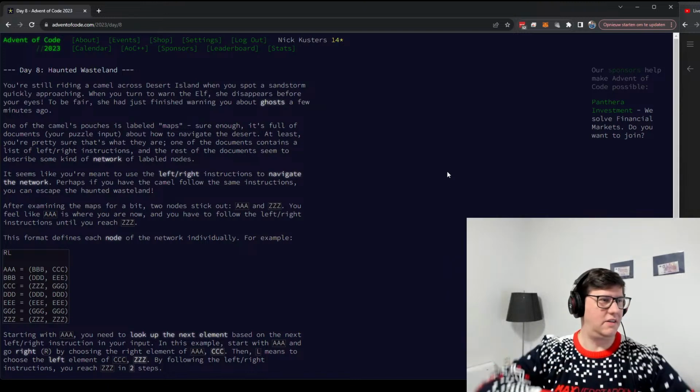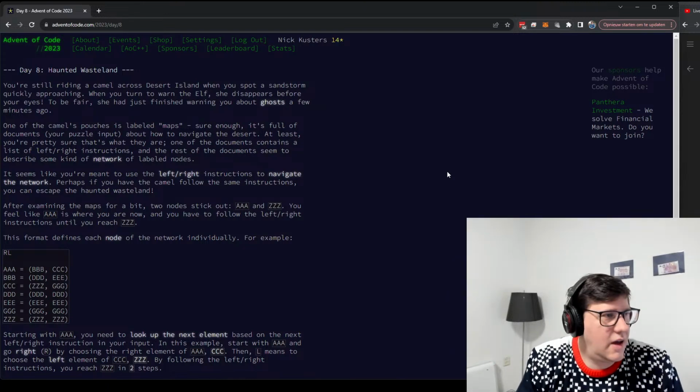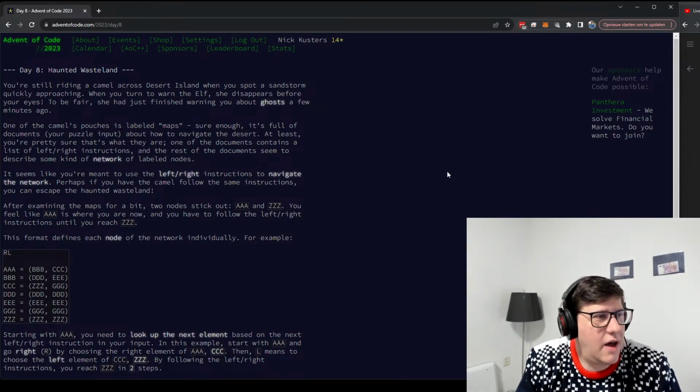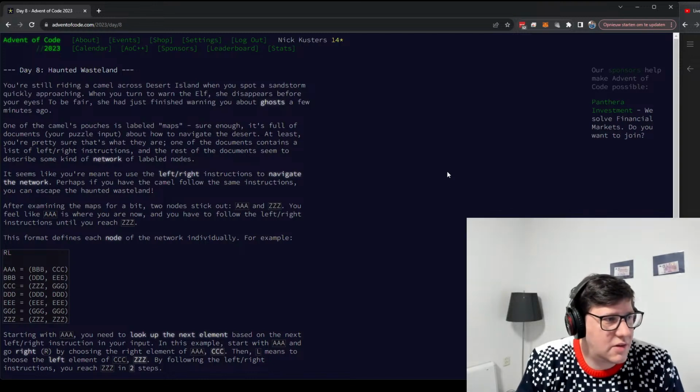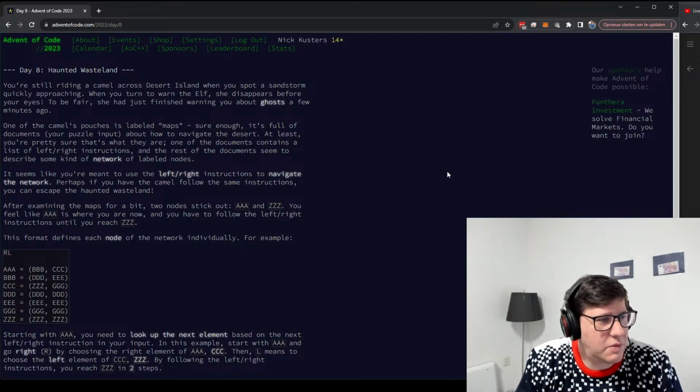So, Haunted Wasteland is called Day 8. You're still riding a camel across Desert Island when you spot a sandstorm quickly approaching. When you turn to warn the elf, she disappears before your eyes. To be fair, she just finished warning you about ghosts a few minutes ago. One of the camel pouches is labeled Maps, sure enough. It's full of documents, your puzzle input, about how to navigate the desert. At least you're pretty sure that's what they are.